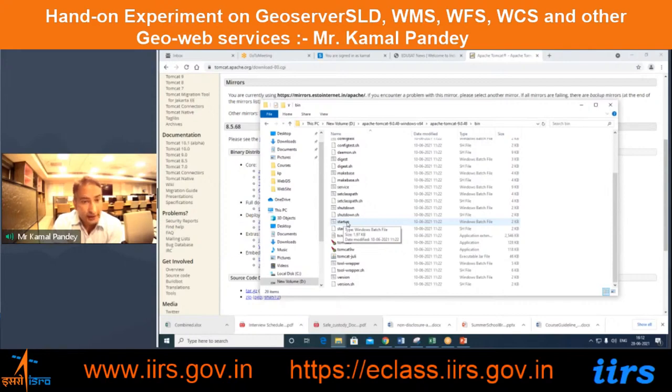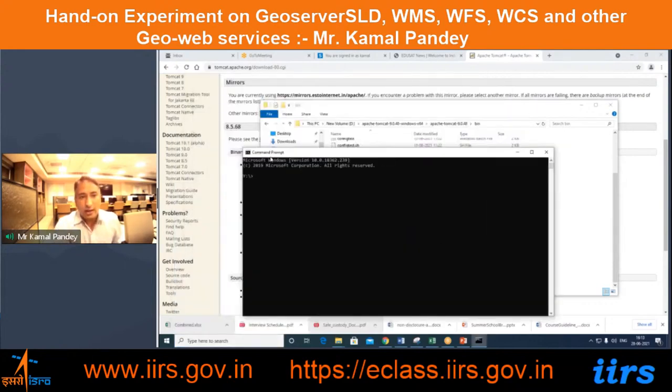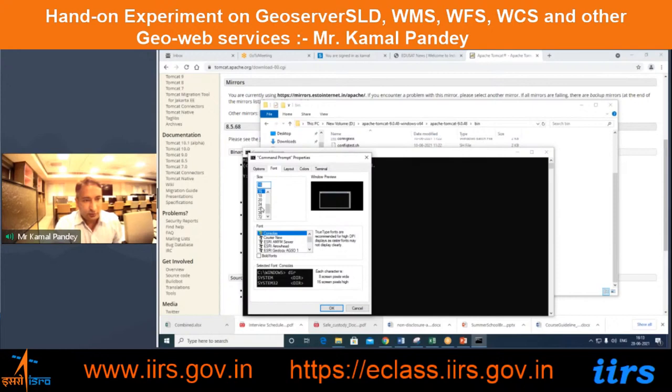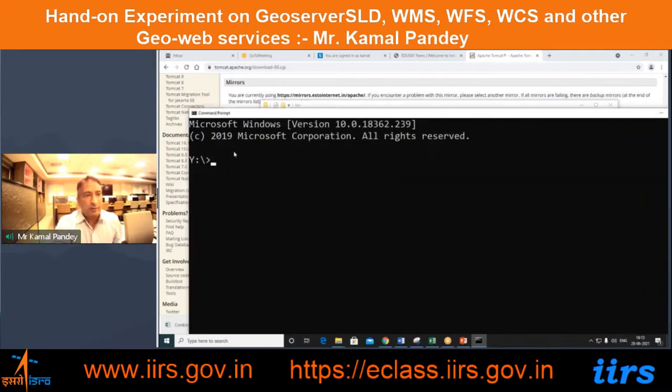But before that, since you are doing it for the first time, just check whether Java is installed in your computer or not. How to do that? That is again a very simple step. Just go to the start button here, type CMD. So this window will appear for you. Now here I will try to increase the font size so that it is clearly visible. 36. Okay. So this command prompt will be visible to you.